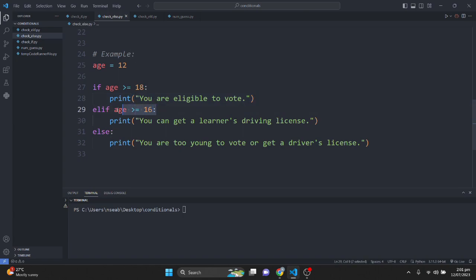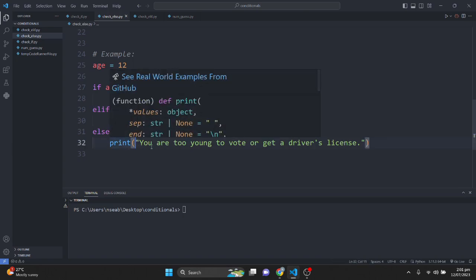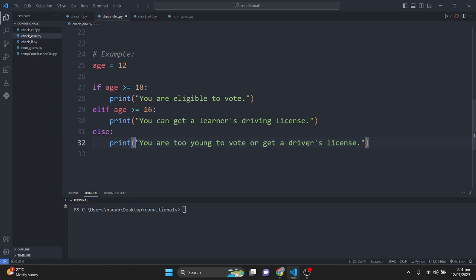But if this condition is not met on line 29, then we will come down to else and it would print "you are too young to vote or get a driver's license". So when none of these conditions is met, then else is going to run. Else will only run if none of these conditions is met. Now, considering that age is set to 12, let's run this code and see. So we have "you are too young to vote or get a driver's license".